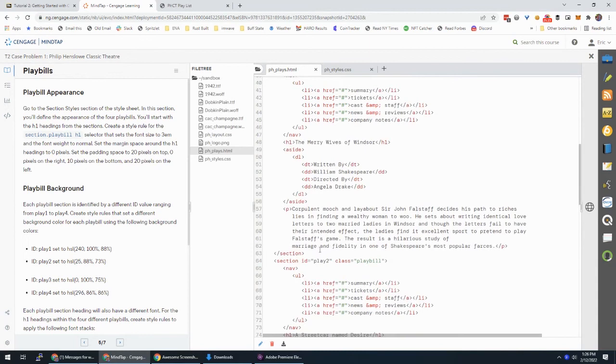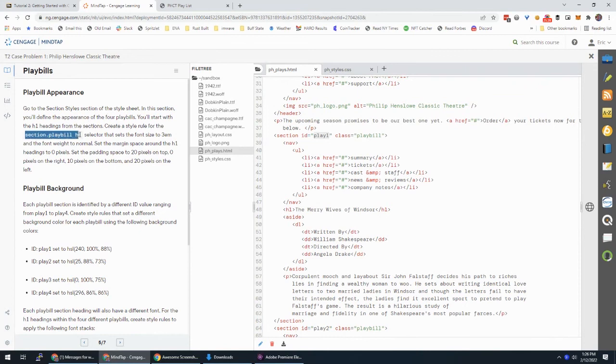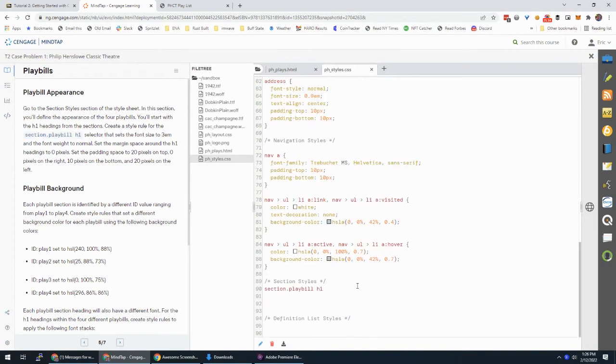All right, so create a style rule for this selector. Well, when they give you the selector, we're just going to use it. It sets the font size to 3em and the font weight to normal. Set the margin space around the h1 headings to 0 pixels.